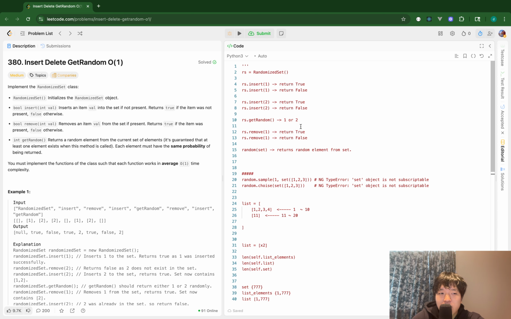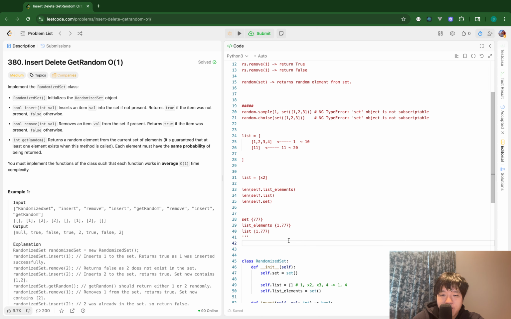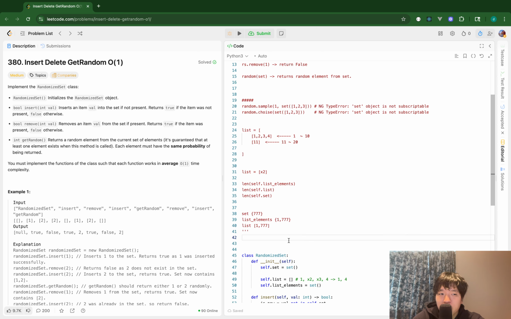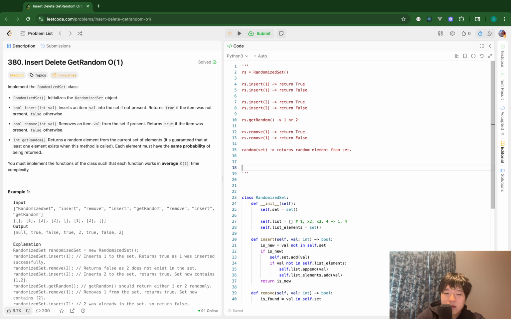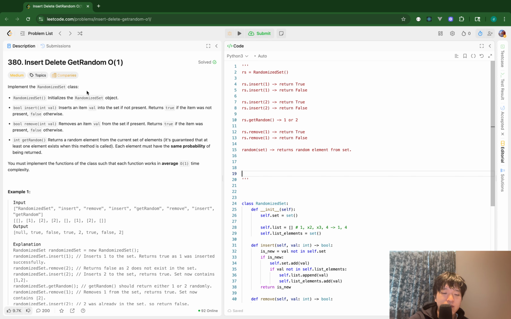Long story short, I use a HashMap with an ArrayList. So I will tell you how. Before that, maybe I should quickly explain the question statement and also what the challenge of this question is.